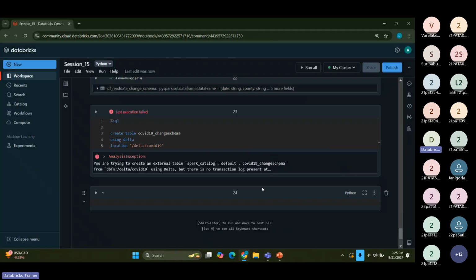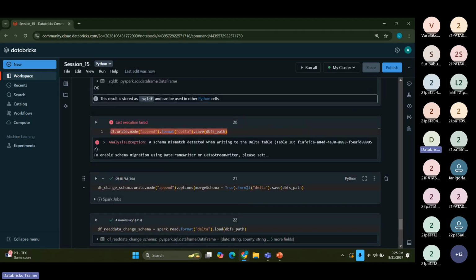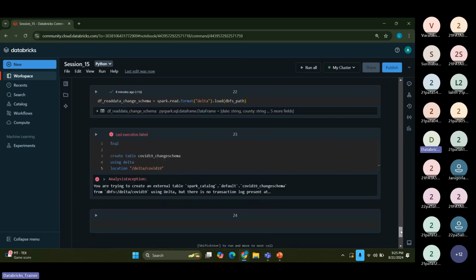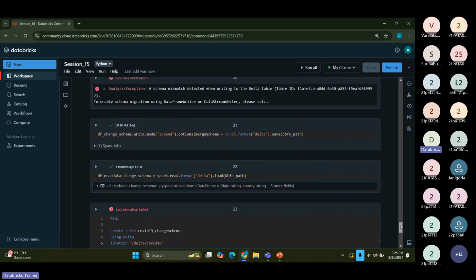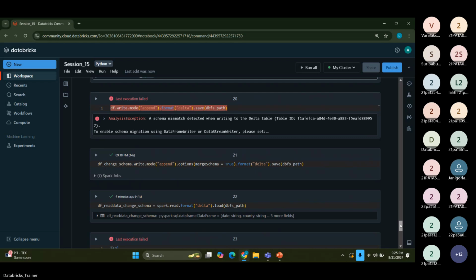But understand the scenario that when we append it, the older one will always have the null values and the one which you have appended will always have the new values. Okay, so that is what I just want to show you. This is all about the schema enforcement. Now let's move to the next one.